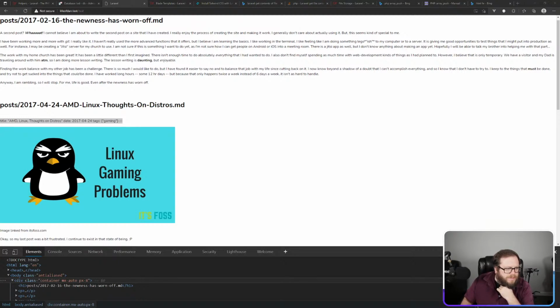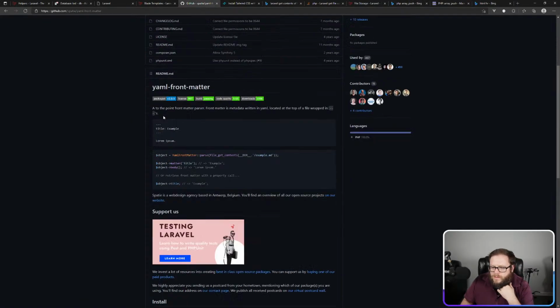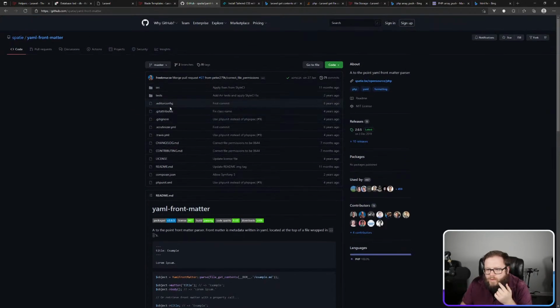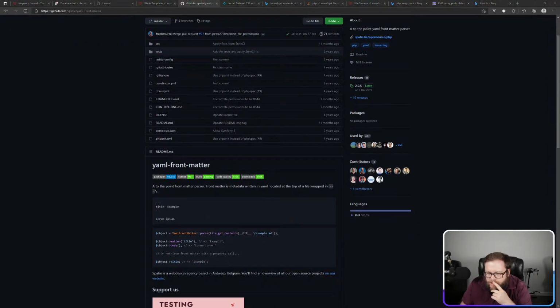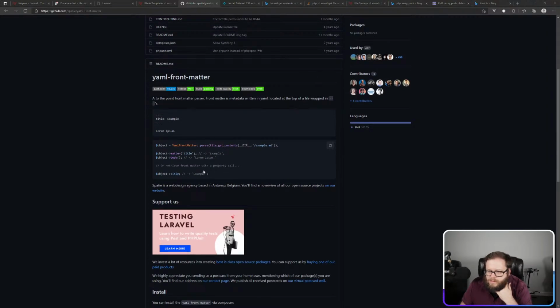I think there's a package though that I can use for this. Yeah, here it is. There's this project called YAML Front Matter. I was reading about this earlier as well. A front matter parser. Front matter is metadata written in YAML located at the top of a file wrapped in dashes. Yep, exactly like this.